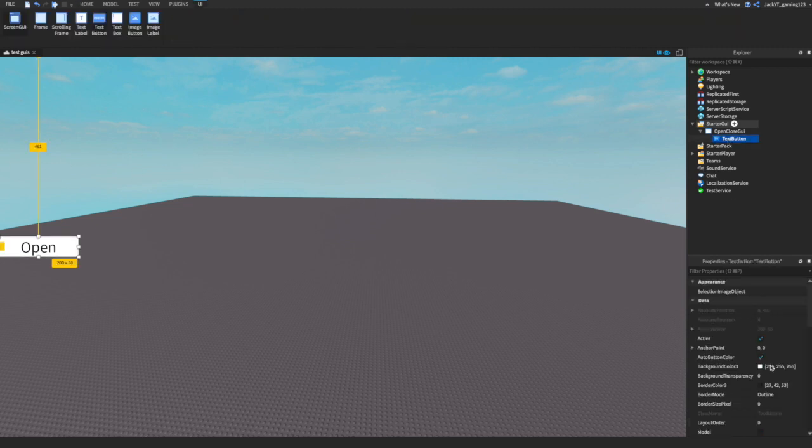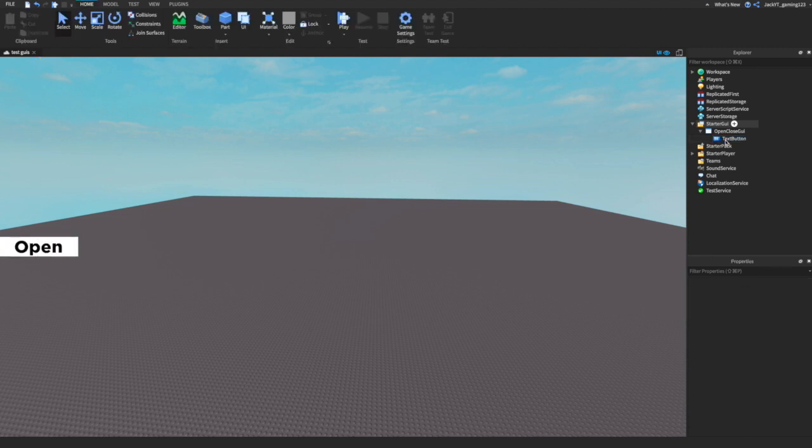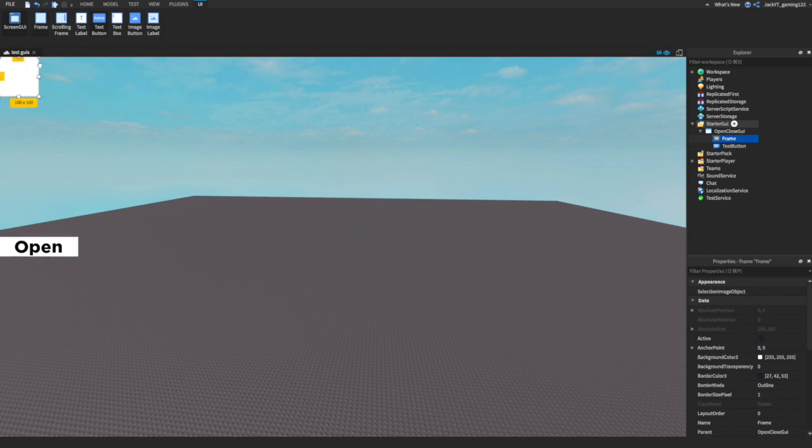You guys can make it whatever font you want, or you can leave it. I'm going to just make it this. I like that font. Then we're going to insert a frame. Then inside this frame, we're going to stretch it out a little bit. So just like this.